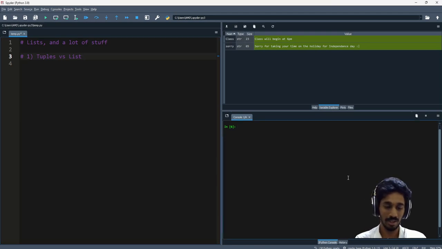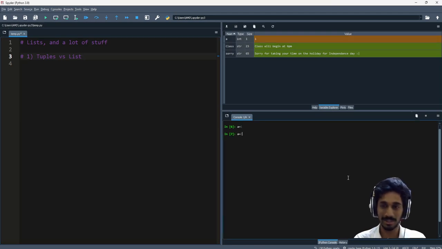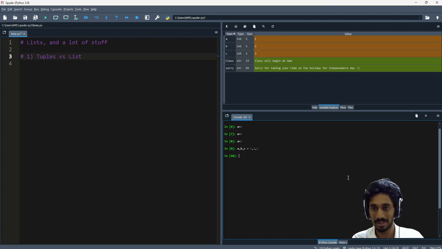For example, you can have a is equal to 1, a is equal to 2, a is equal to 3, but now that's just one variable. I'm only having one of them at a time. Sure, I can do a comma b comma c is equal to 1 comma 2 comma 3, but this means that a, b and c are not related to each other. I'm having three different variables signifying three different things.